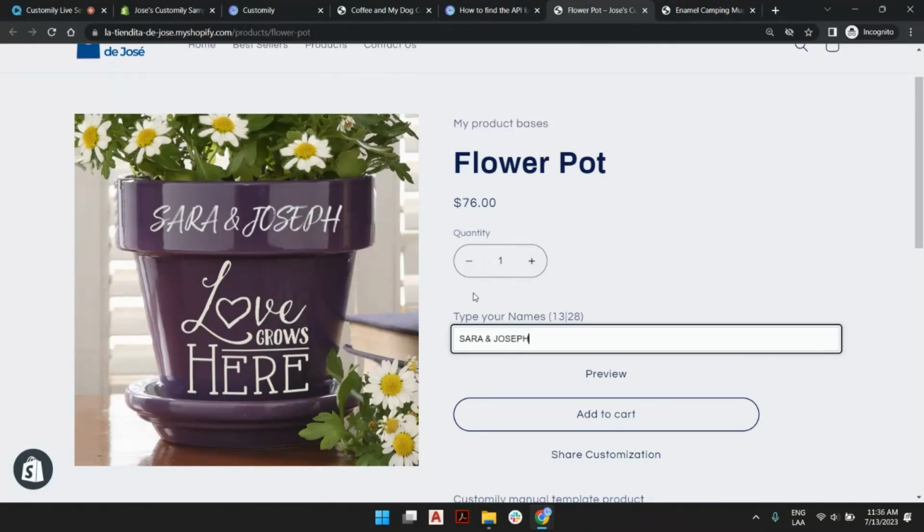So how do we turn this idea into something you can do in Customily? For starters, you need to know for a fact what's your print size. Basically, I want to print a label that will go on one side of this flower pot.